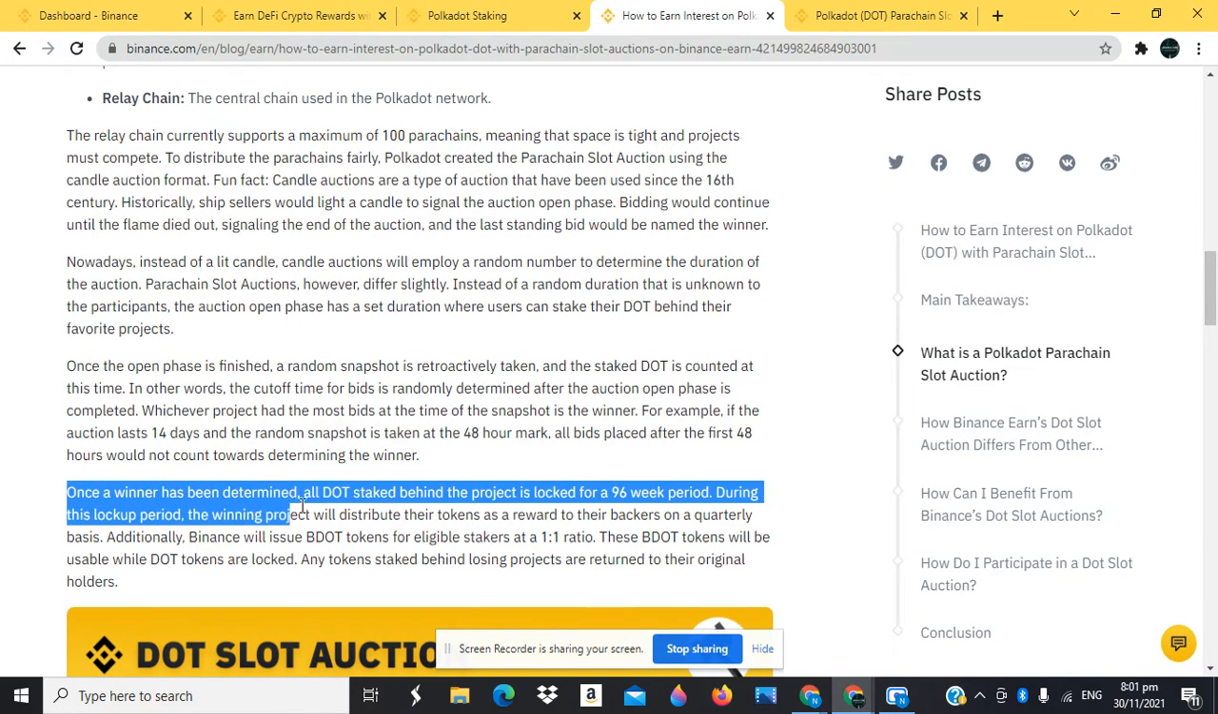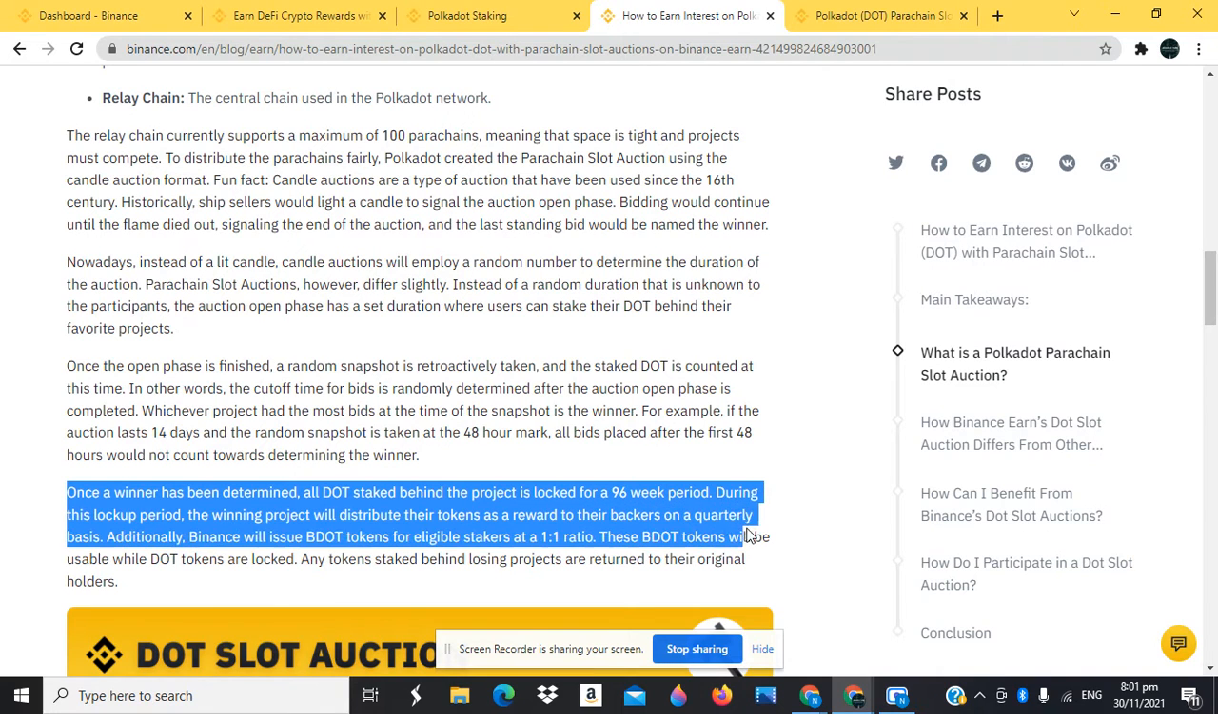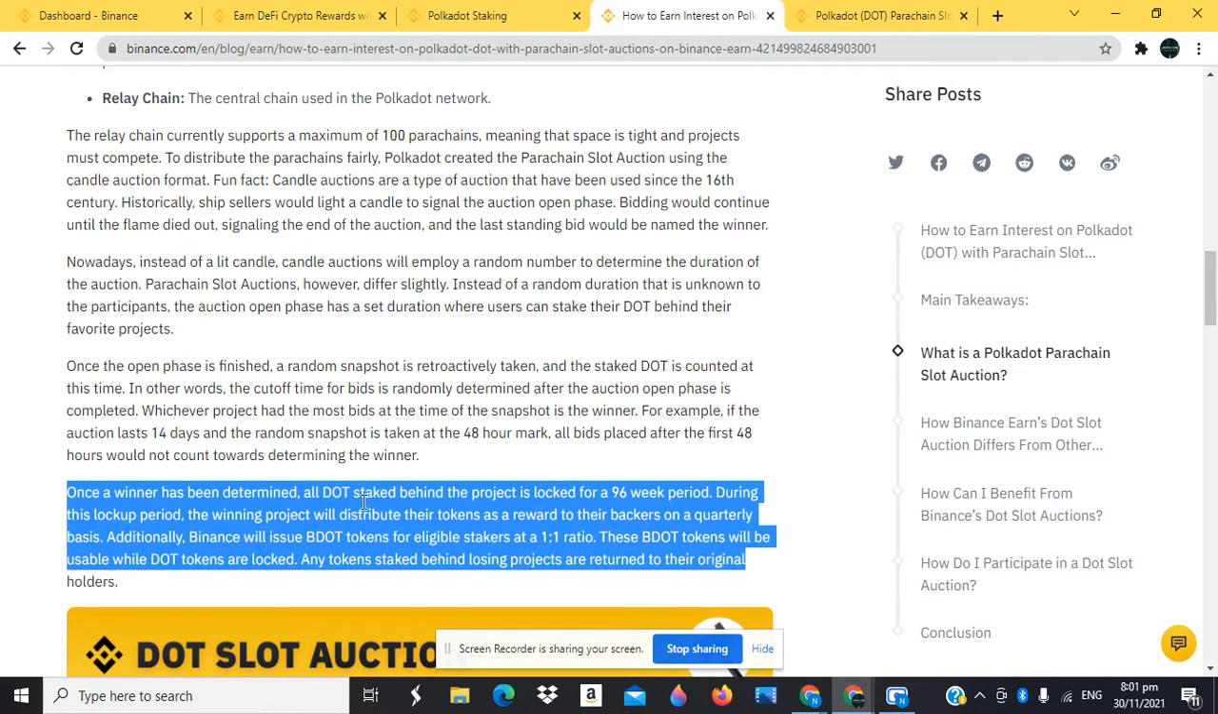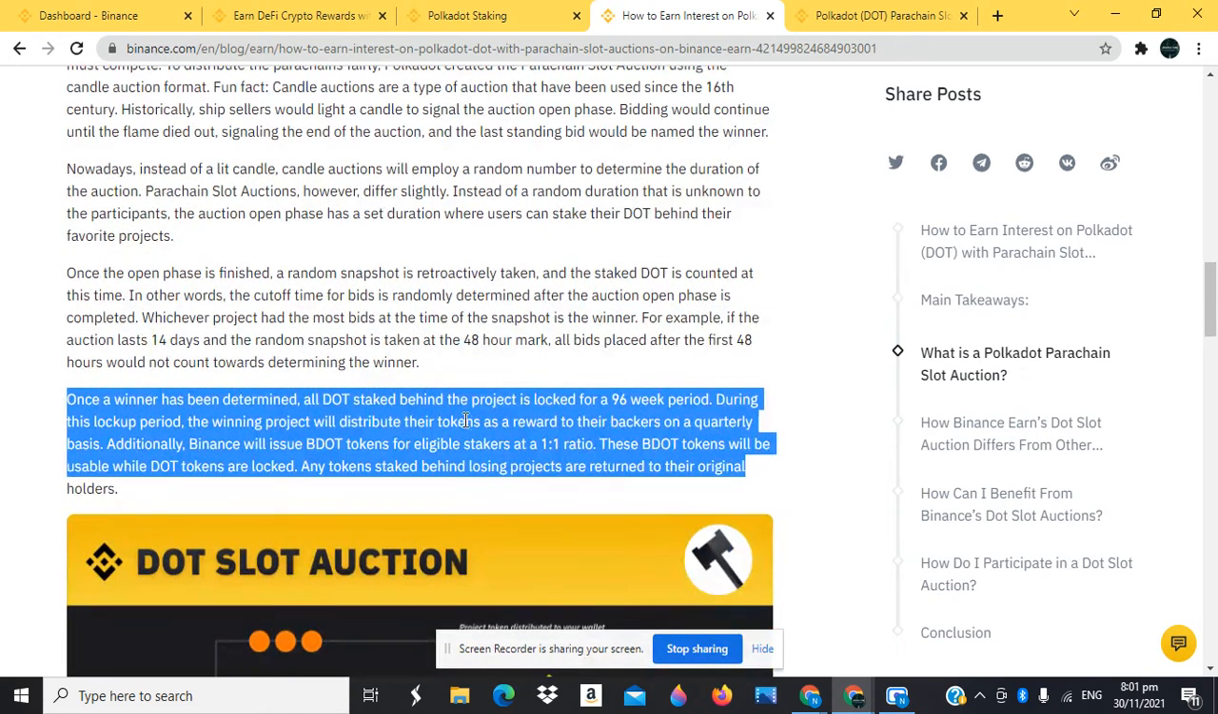Once a winner has been determined, all DOT staked behind the project is locked for a 96-week period. During this lock period, the winning project will distribute their tokens as a reward to their backers on a quarterly basis. Additionally, Binance will issue B-DOT tokens for eligible stakers on a 1:1 basis. These B-DOT tokens will be usable while DOT tokens are locked. Any tokens staked behind losing projects are returned to their original holders.